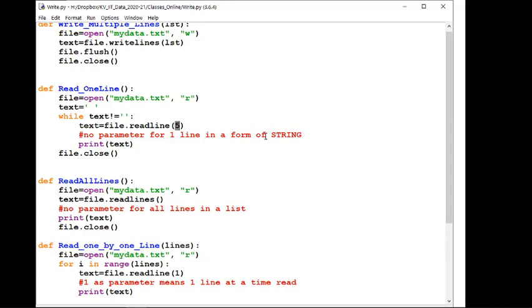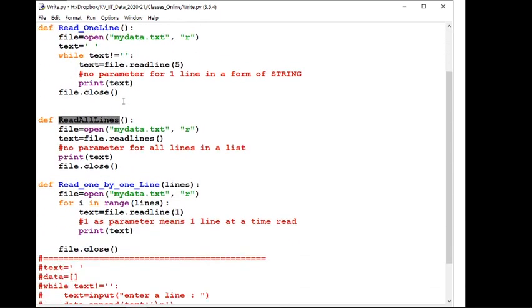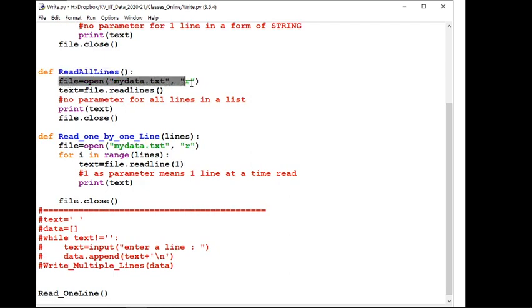and readline without parameter. Now the another code is readlines. Now here there is no change. Everything is same, only just opening the file and reading. Not only read, I'm reading readlines. Here the S is there. It means reading all the lines in the form of a list.